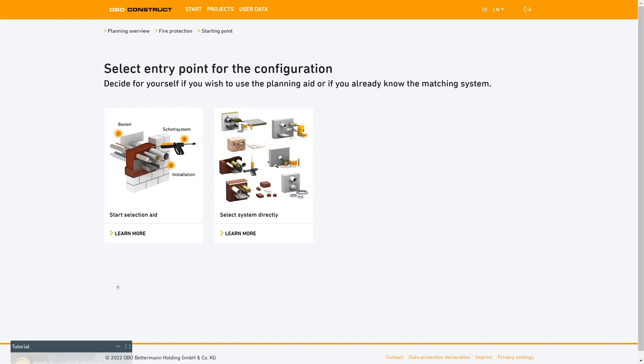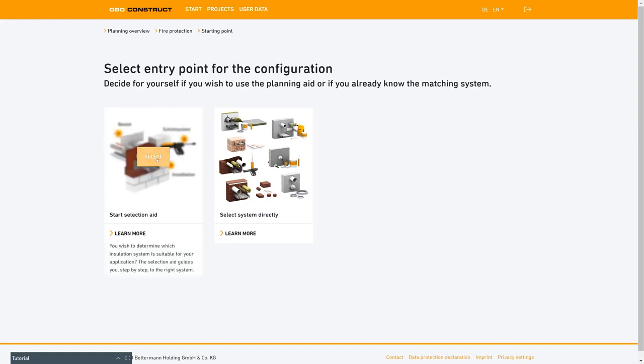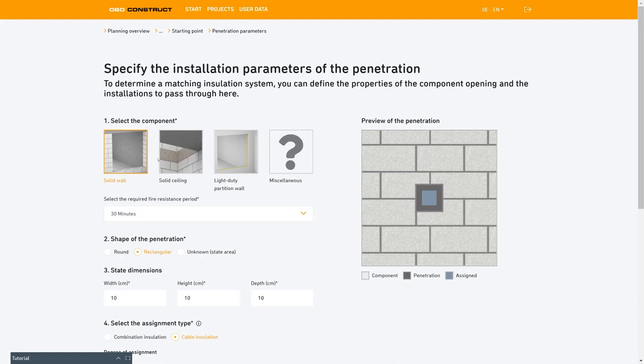If you already have experience of certain systems, or if you know exactly which items to use in this project, then you can start with the function Select System directly. However, if you're not certain that the fire insulation you select will function in the way you intend it to, I would always suggest starting with the selection aid. The aid will guide you step by step towards the appropriate insulation system. So let's just start with the selection aid.